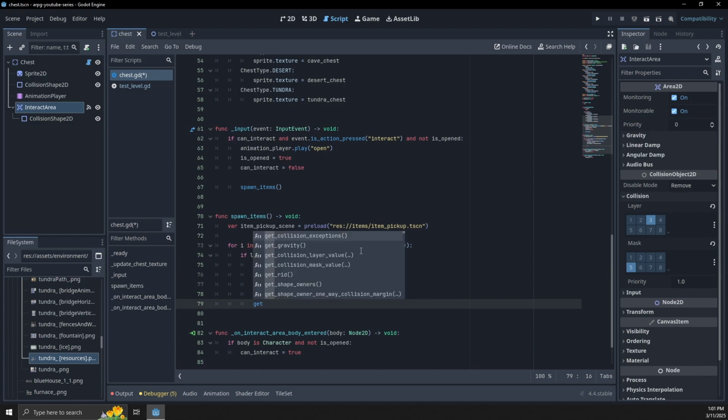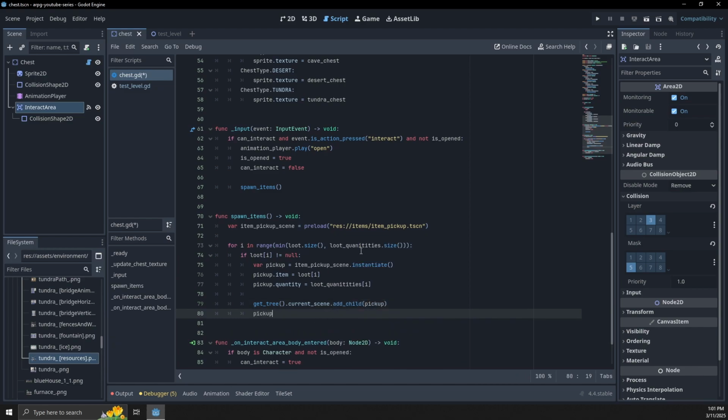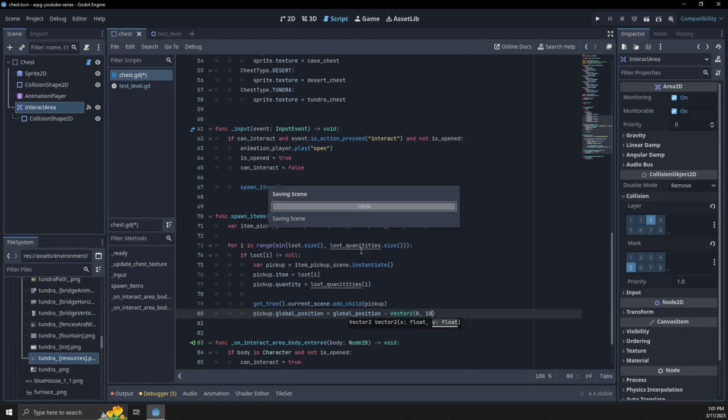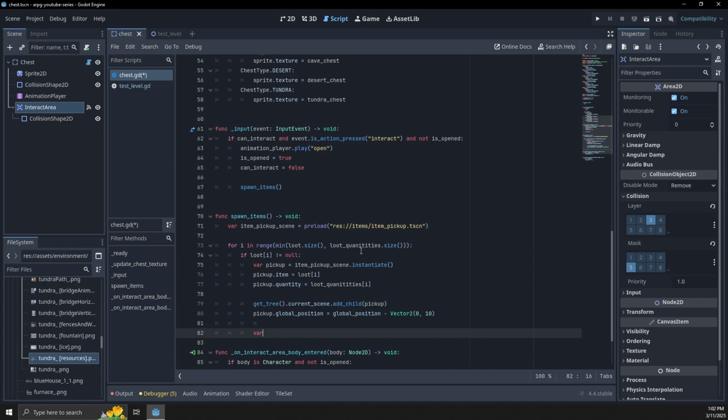Then we need to add it to our scene. So it's actually going to be inside of the scene that we're in. And we're just going to get the current scene. We're going to add child and pass in the pickup. And we're going to set the global positions for the pickup. So global position is going to be equal to the global position minus a vector 2 of 0 and 10, just to give it a little bit of an offset. So we're going to position it slightly above our chest. And then we need to create a tween for our bounce effect.